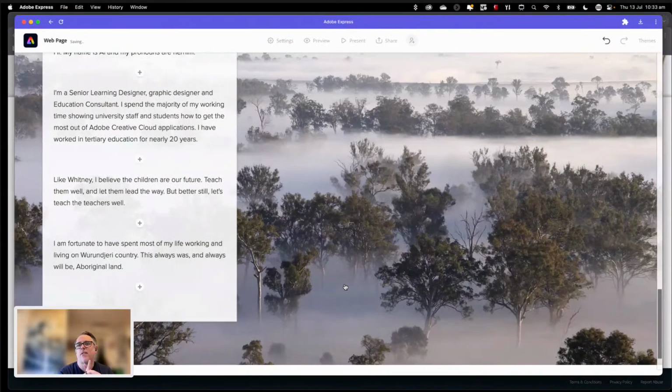Now, there's only one other thing that I want to do before we look at publishing this thing out, and that's adding in a button. So if you're doing this as a CV, or if your students are doing it as a digital folio, they might want to have a contact point. So you can set up a contact point.